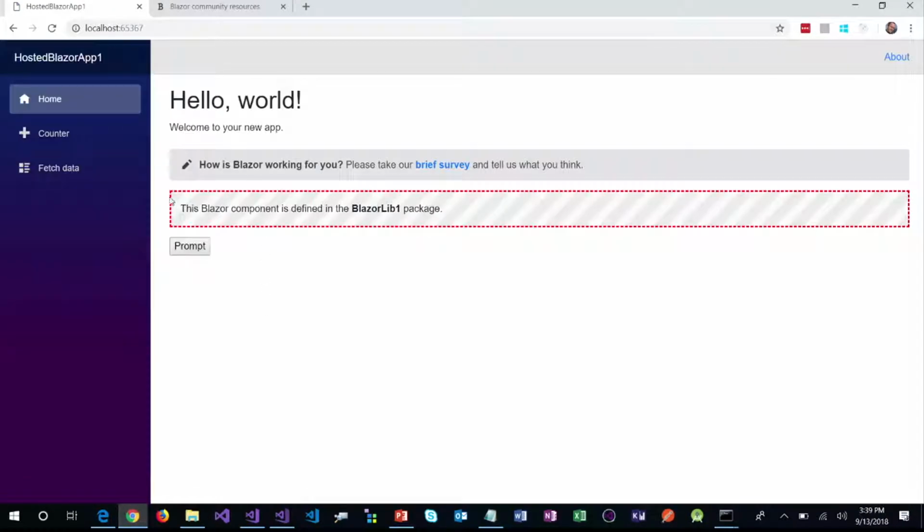And it is. And you can tell that it's also picking up the background image and the custom styling from the Blazor class library, because it's got this stripy background and this dotted red line on the outline. That's all done with CSS. The background's done with an image.